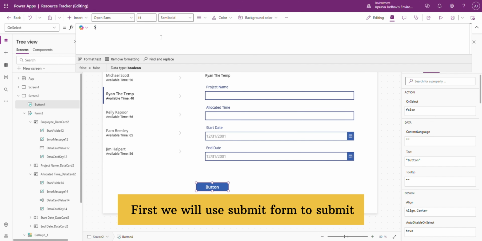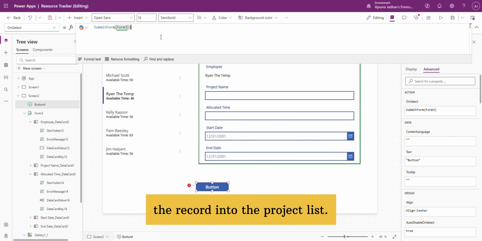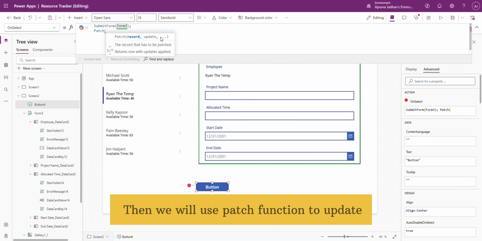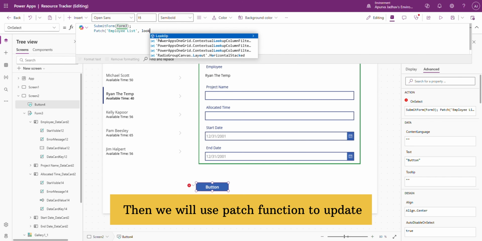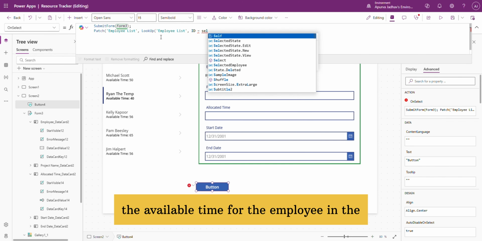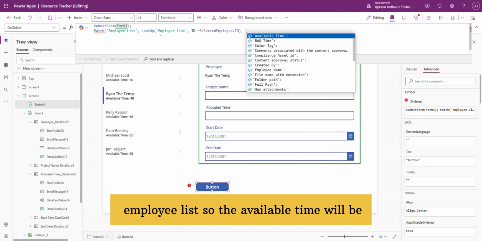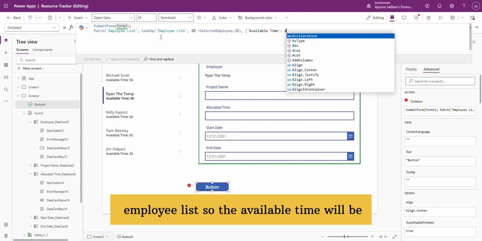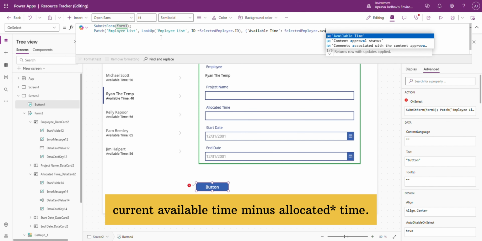First we'll use submit form to submit the record into the project list. Then we will use the patch function to update the available time for the employee in the employee list. So the available time will be current available time minus allotted time.